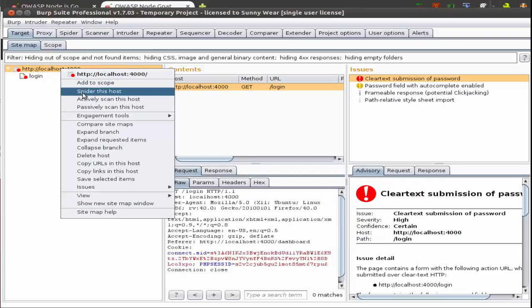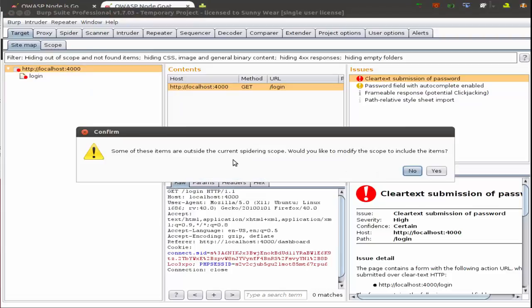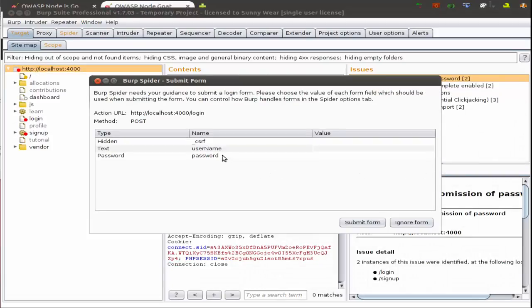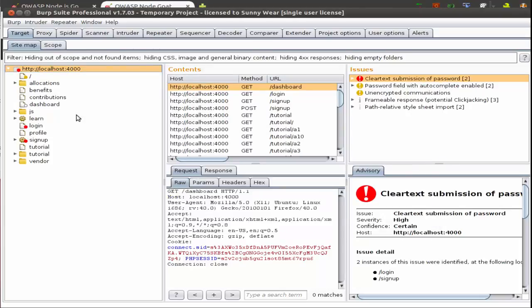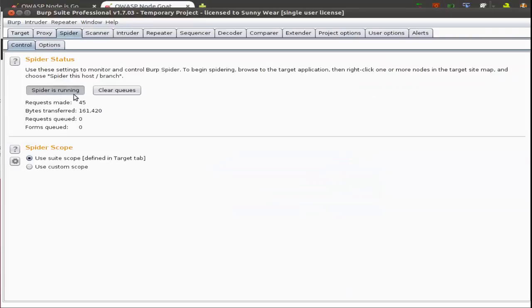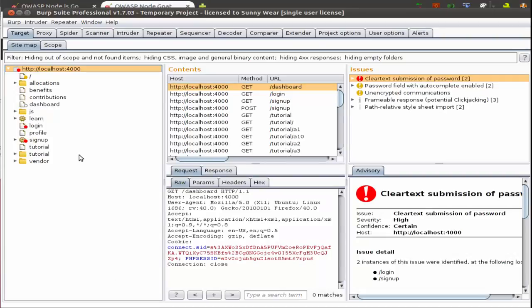From here, we can right-click and spider this host. I'm going to include additional items just to ensure that I capture everything. You will be prompted for any kind of forms. If you would like to submit them, you certainly can. There are some default values that go into submitting this information, or you can ignore them. The other thing that you'll notice is the spider will continue to run as we continue to click links through the website, so that process continues.